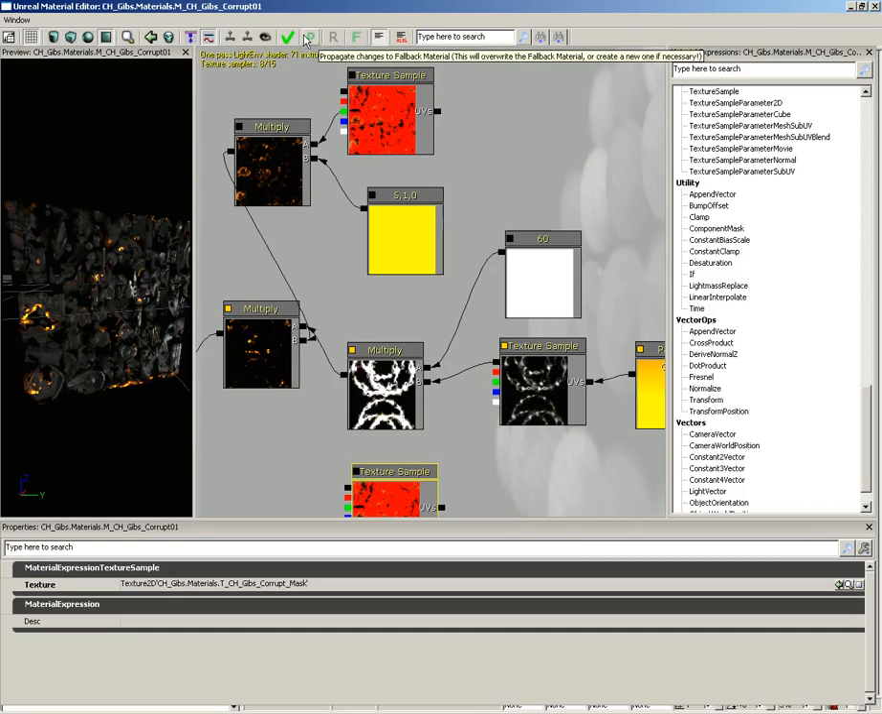Now, we have some fallback material buttons. We can propagate changes to a fallback material, or it'll make a new one. You probably are asking, though, what on earth is a fallback material? Well, not every computer that you're going to send a game out to may be up to date with the required shader models or may not have the latest video drivers. And in such a case where the material you create cannot be rendered for any given reason, it is going to fall back to a simplified version of your material. So that's what a fallback material is.